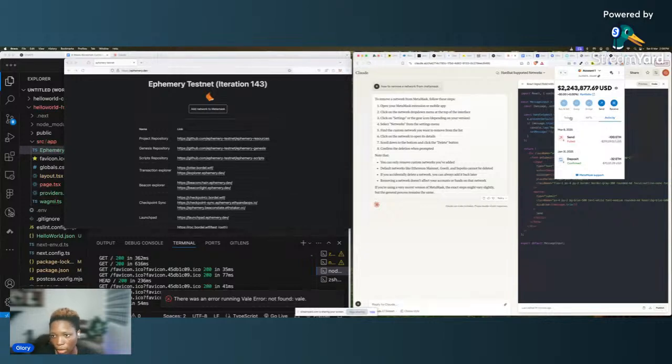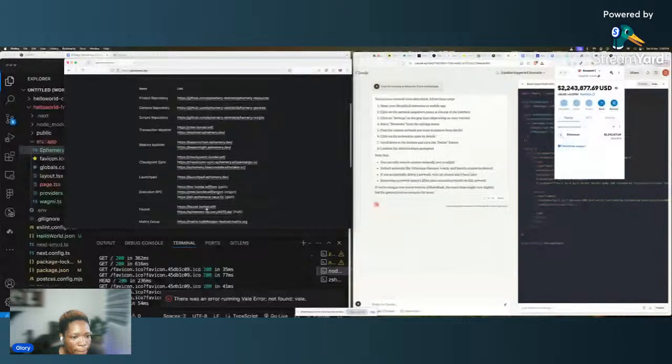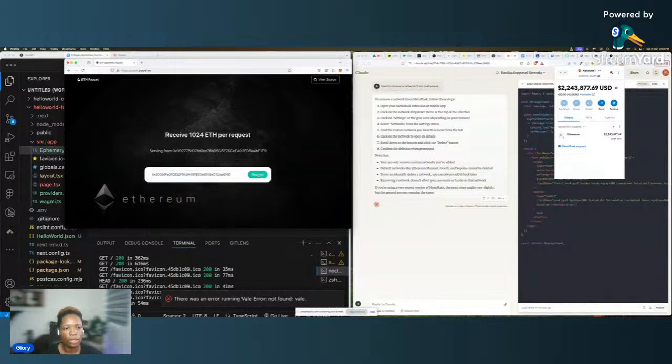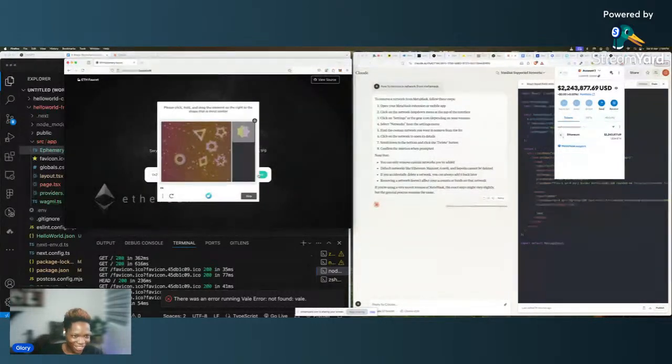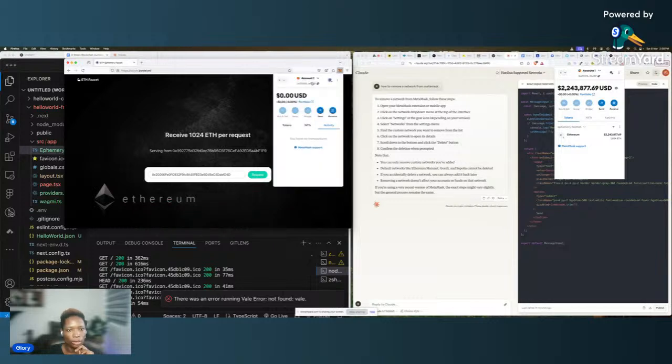So it looks like I'll have to go and get my own token from here as well. Which faucet did I use just now? Okay. Please click, hold and drag the element on the right to the shape that is most similar. Which shape is most similar? Okay, this. Okay, we have access to tokens, I guess. Now we should have something.